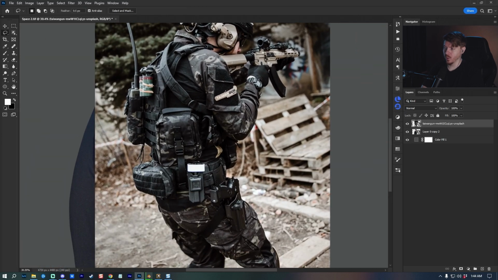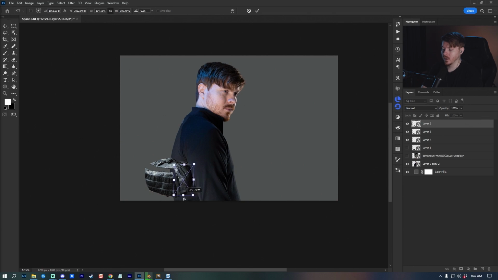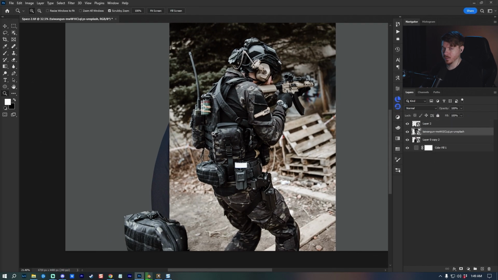So I wanted to add some more interest to the scene, so I found this cool tactical gear on a stock photography website, and I just used the back piece to photobash and manipulate the scene a little bit more.